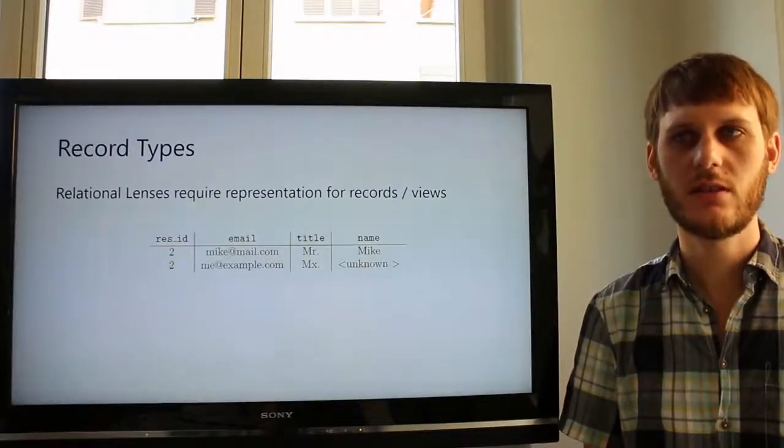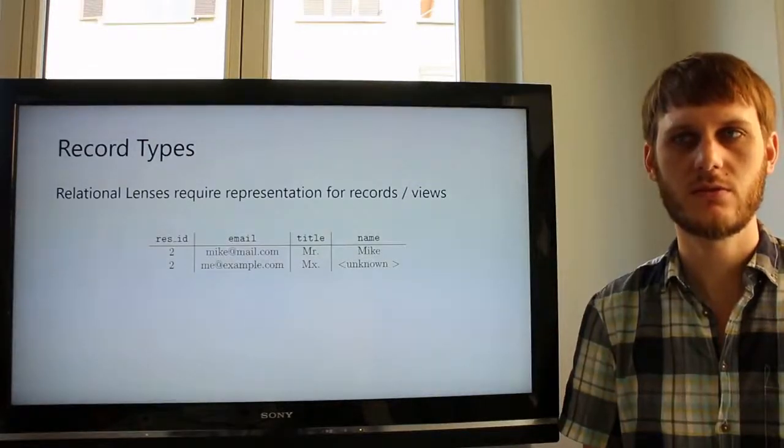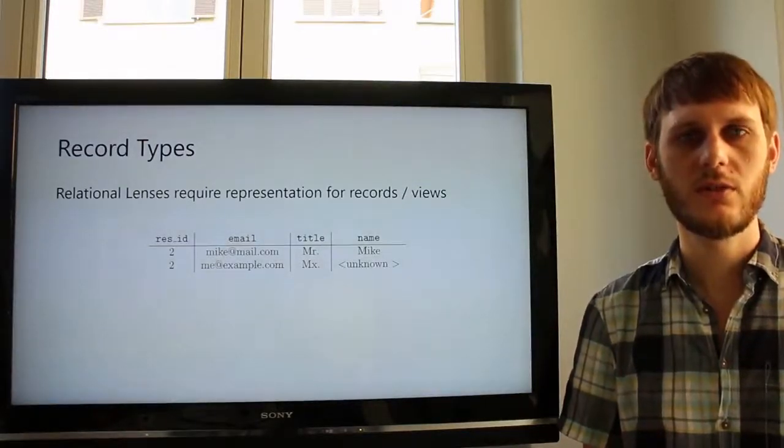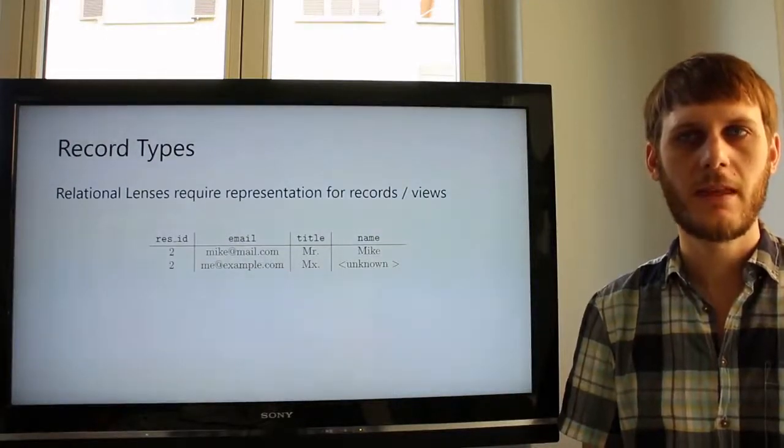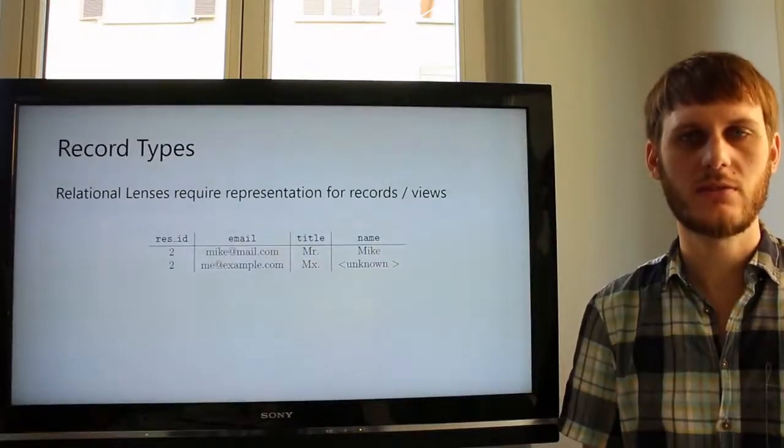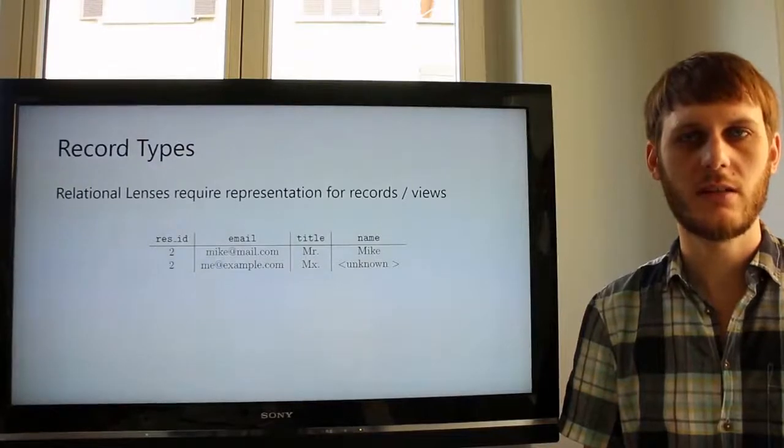Relational lenses are used to handle relational data, and so we need a way to represent views as well as tables and records. We consider views to be a set of records with the same type. The example shown is a collection of records with columns reservation ID of type integer, and email, title, and name, all of type string.